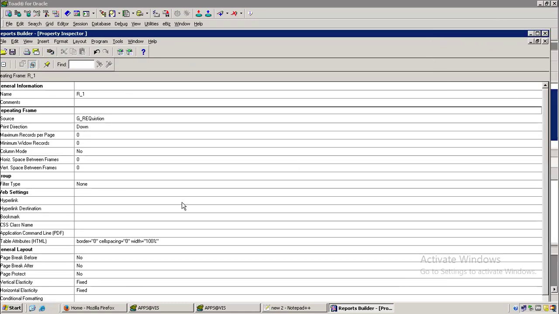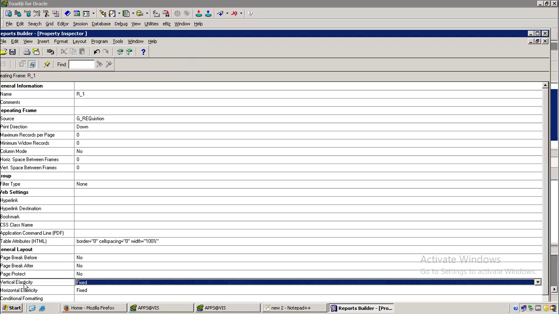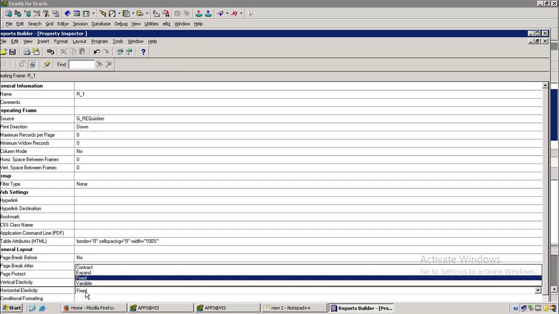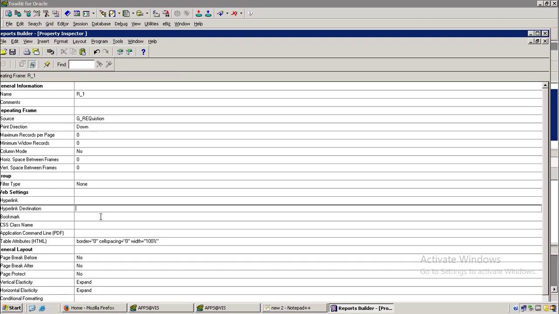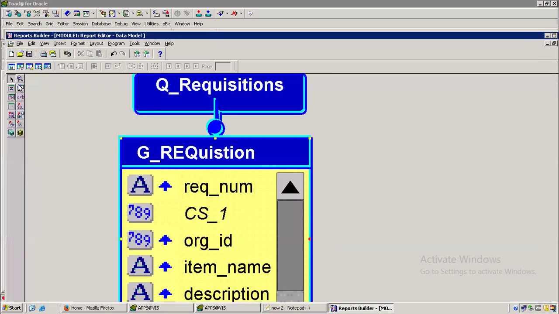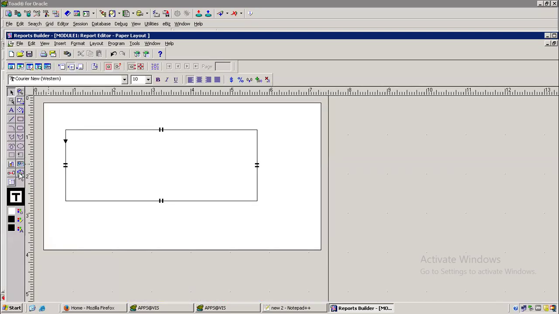And there is a property here, the elasticity property. Right now it is fixed, but we can make it expand, and here also expand. As per the data, it will expand automatically. After doing expansion, you can see some bars here. These are all correct. Now, in a group, how many fields are there? Right now, requisition number, item name, description, these are all the fields. Those fields you can take by using this.